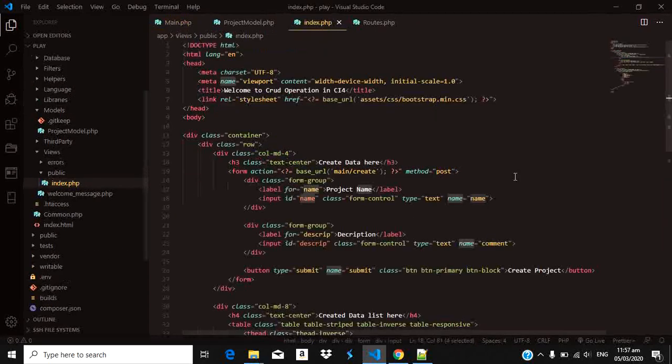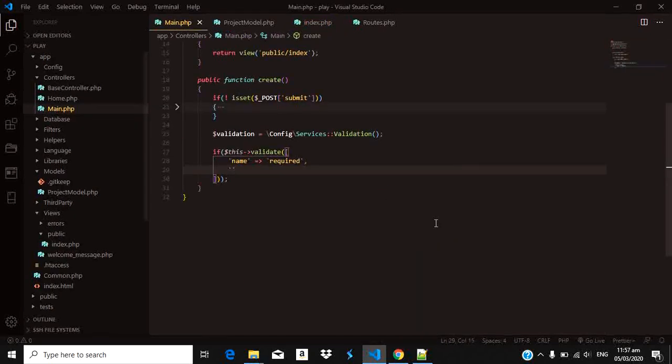If I get it correctly, it's called comment. I also want it to be required. I don't want it to be blank. I want the user to be able to fill this form. So it should be required. That's the validation rule. Rules should be required.